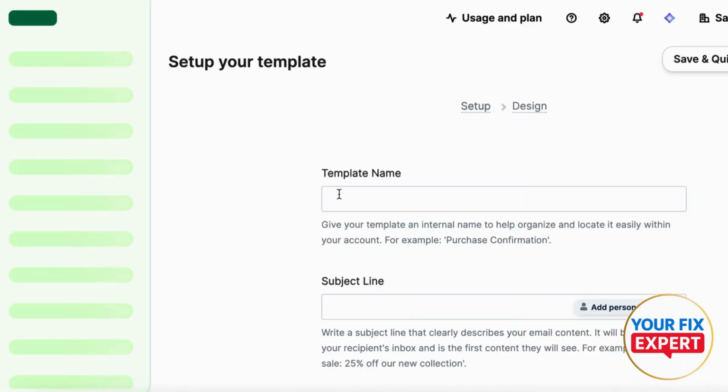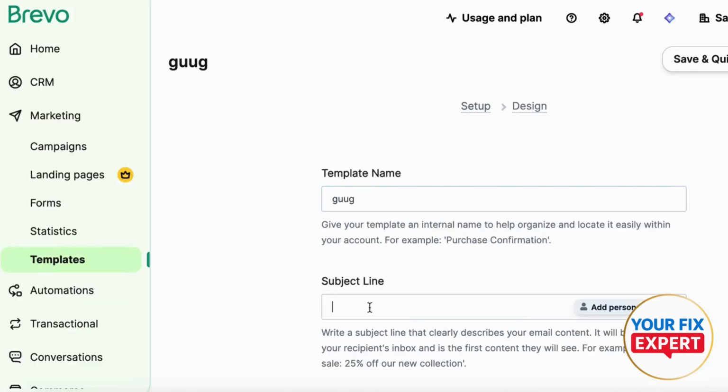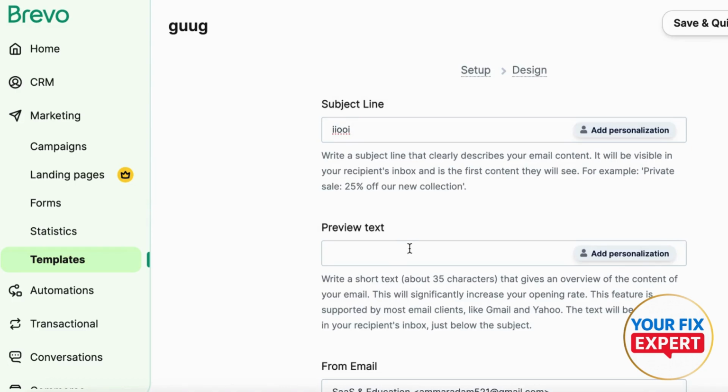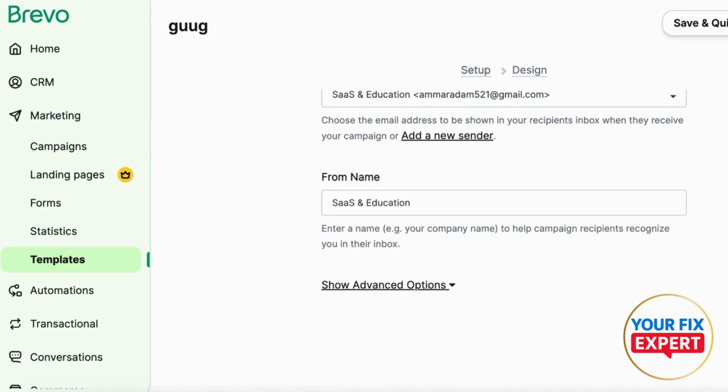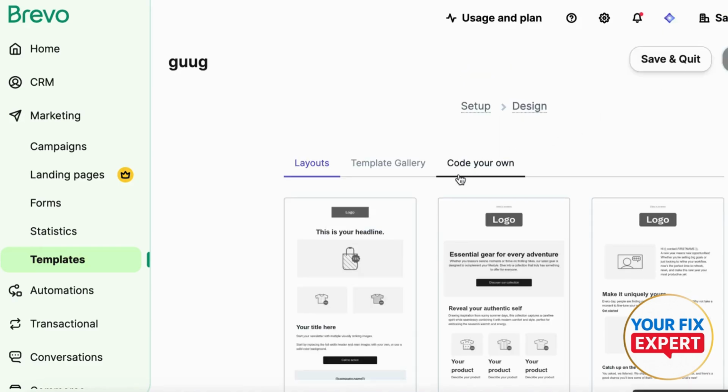Now what you're gonna do, you need to name the template in the subject line. In the preview text, don't type like I do. I'm just demonstrating. And now what I'm gonna do, I'm gonna just hit next step.